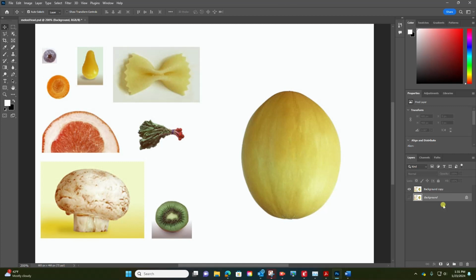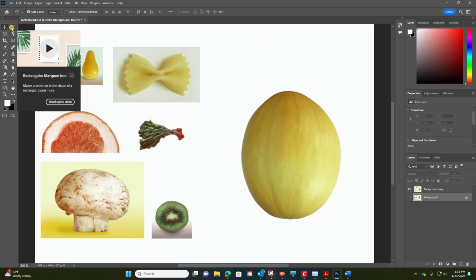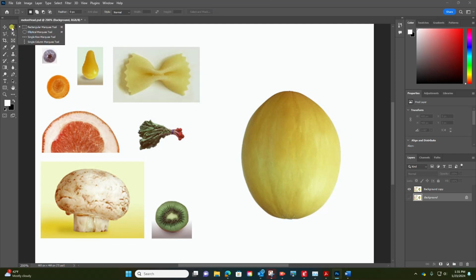Alright, so we are going to start with what's called our marquee tool, selection tools first. Go up to our toolbar over here on the left hand side. If you look, the rectangle marquee is the one that is out. If you click and hold, we have rectangle, elliptical, single row, and single column. Most of the time you'll just use rectangle and elliptical. The shortcut key for them is M. Okay, so we're going to start with cutting out the blueberry.